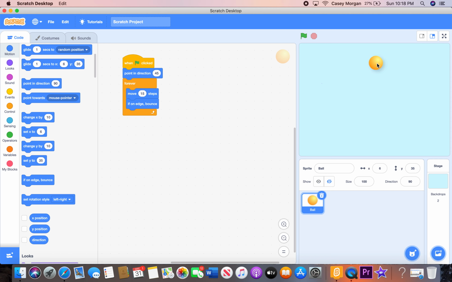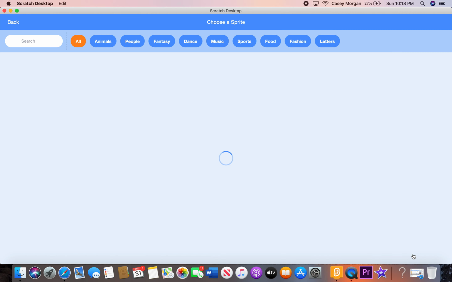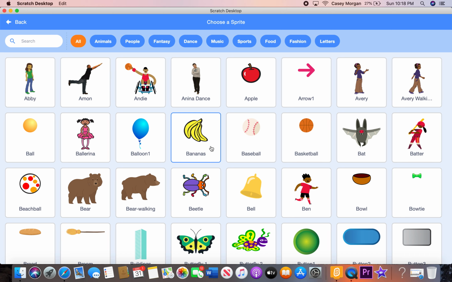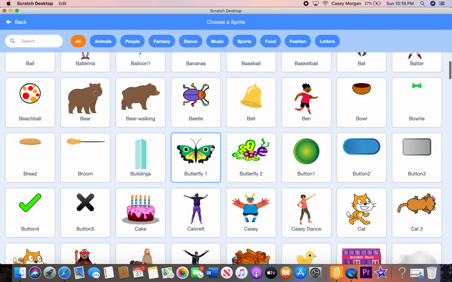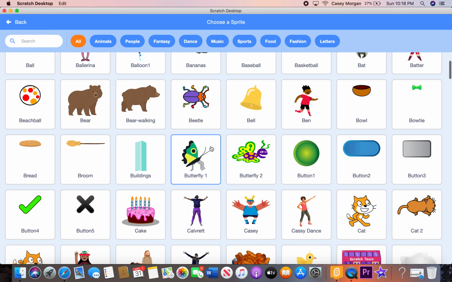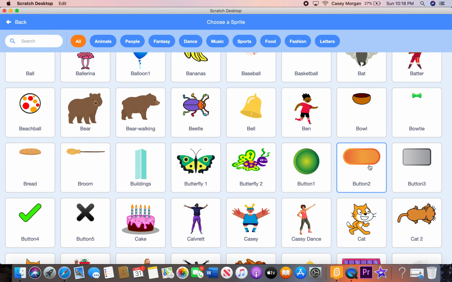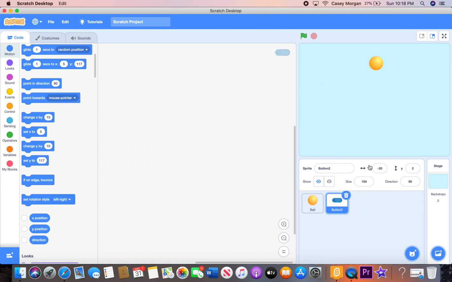Now, we are going to go ahead and add our paddle, or our ping pong paddle. To do so, we're going to come down here and click Choose a Sprite. And this is going to be something that will be your ping pong paddle, so you probably want something pretty flat. Again, you can do whatever you want, but in my case, I'm going to use button 2 as mine because it's a pretty flat object that looks like something that could be used as a paddle. Place it down towards the bottom of the screen. It doesn't really matter where it goes because it will be moving with your mouse.